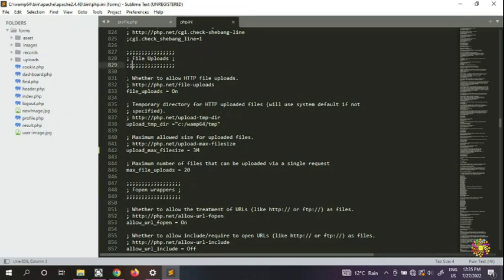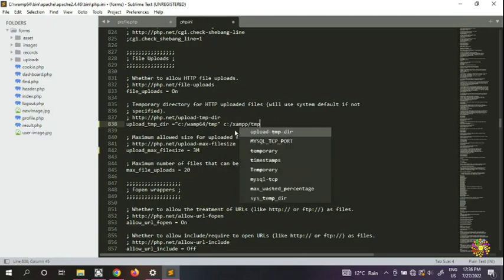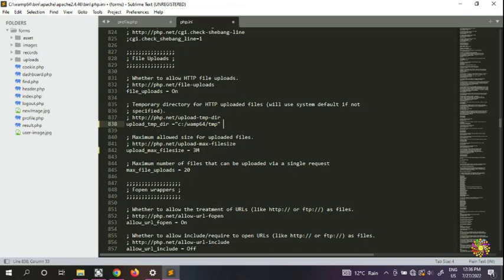Now look in here, there is a PHP setting for how PHP handles the file upload. If yours is not matching like this, make sure it matches. If you have a running XAMPP, it's going to say C, XAMPP, TMP. In my case, because I'm running WAMP, that's what I see, that WAMP is on.